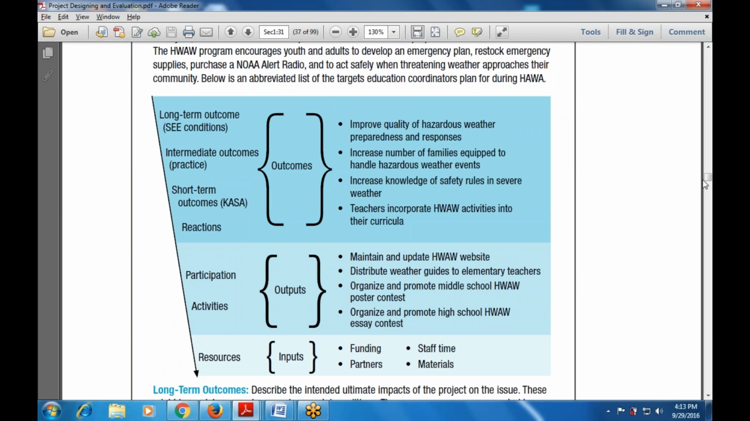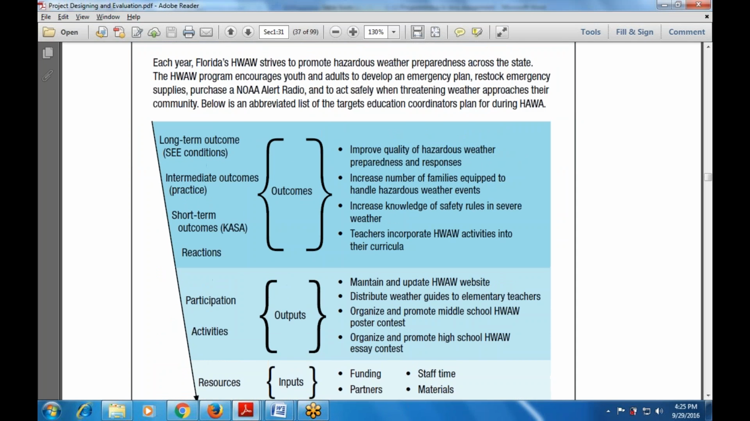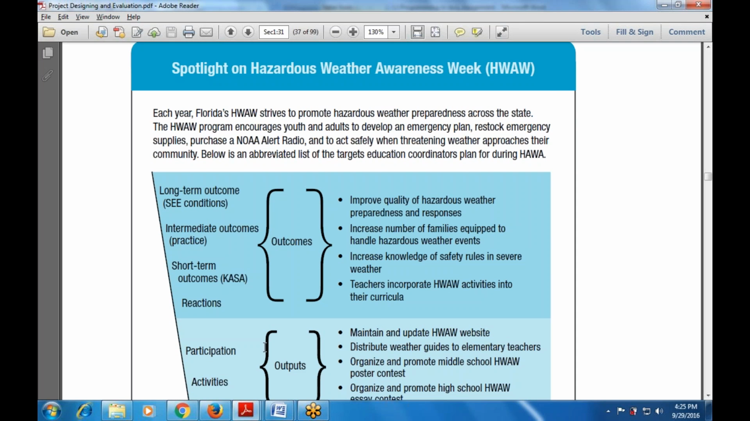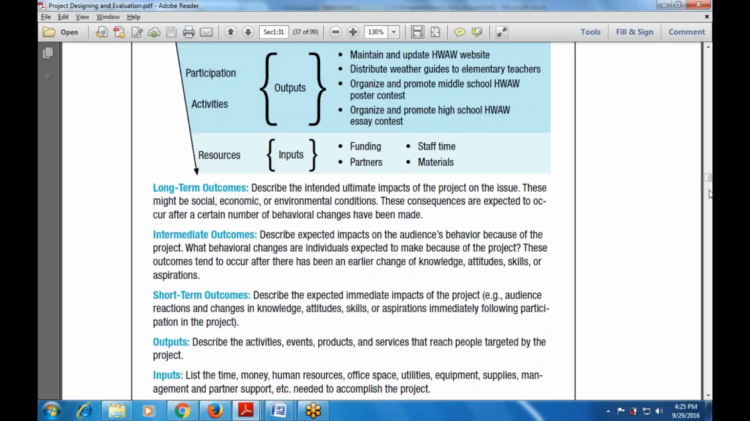So one is a long-term outcome. Let's begin with the first one, the long-term outcome. This describes the intended ultimate impact of the project on the issues. What are the various long-term impacts on the project issues, which might be social, economic, or environmental conditions? These consequences are expected to occur after a certain level of behavior change. So if any change in behavior occurs, that may be a social, economic, or environmental change. That is a long-term outcome.